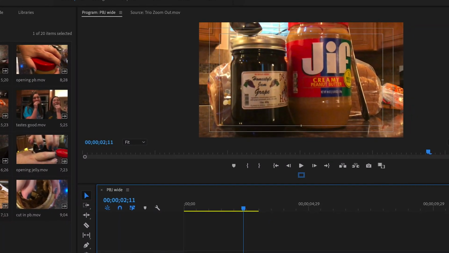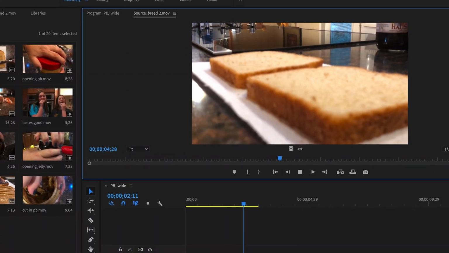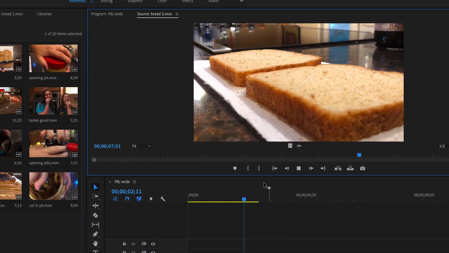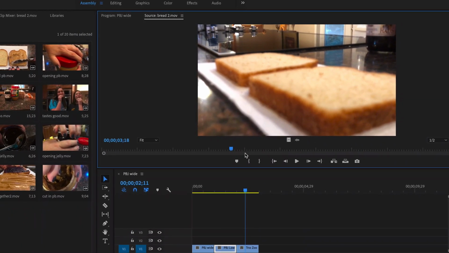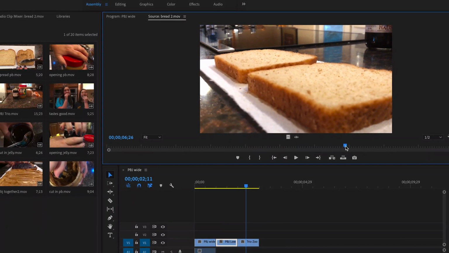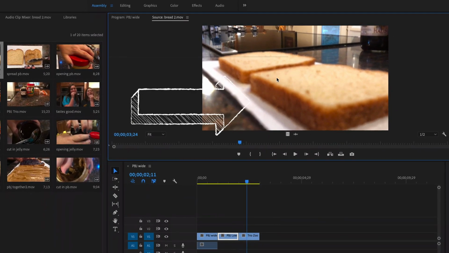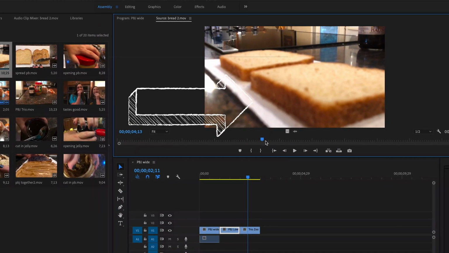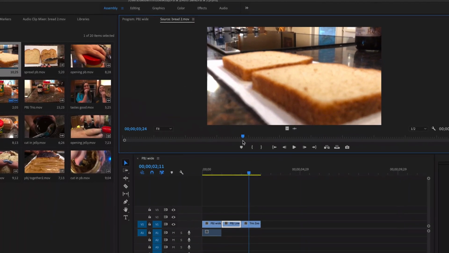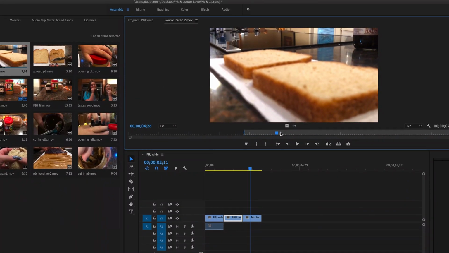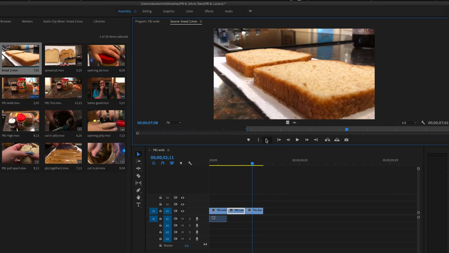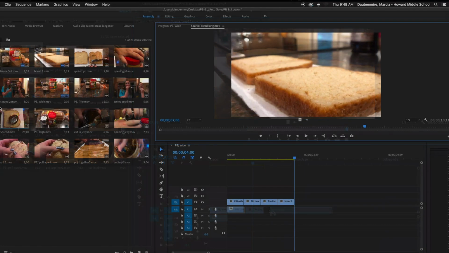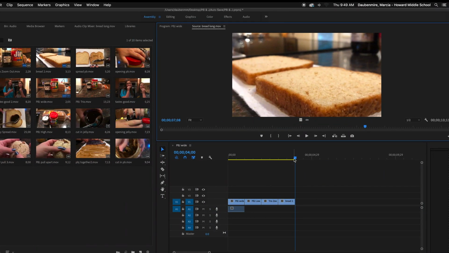So I'm going to double click on the bread. And I'm going to do something kind of fun here. This is called rack focus when it's blurry and then it comes into focus. So I'm going to use that. I'm going to go boom, boom. Okay, I'm going to grab that, bring it on down. I'm showing you how to kind of put these clips in here.